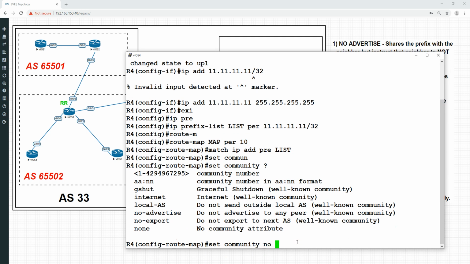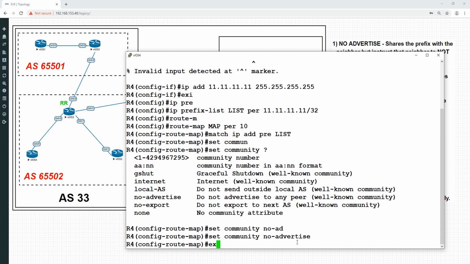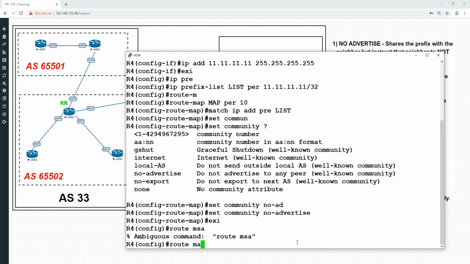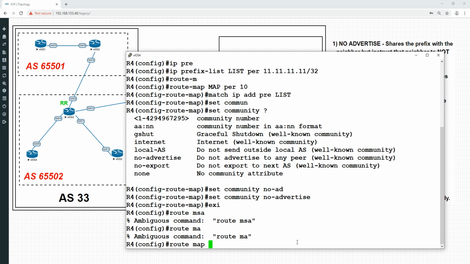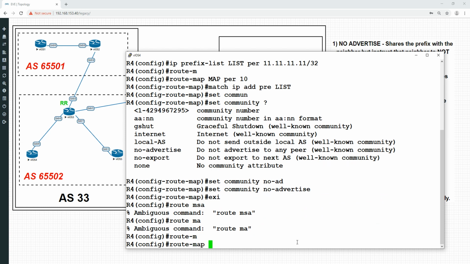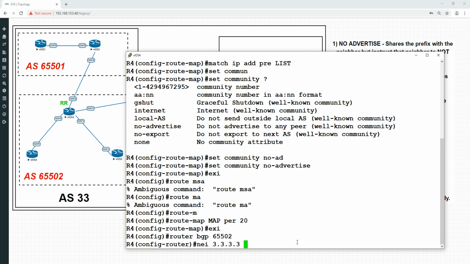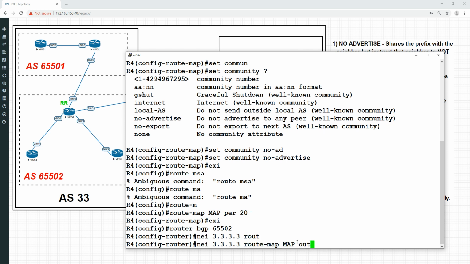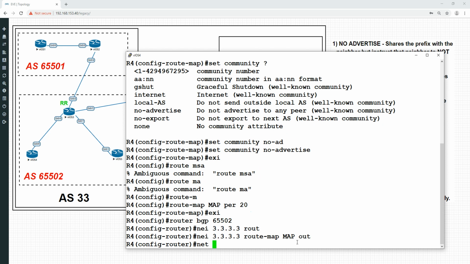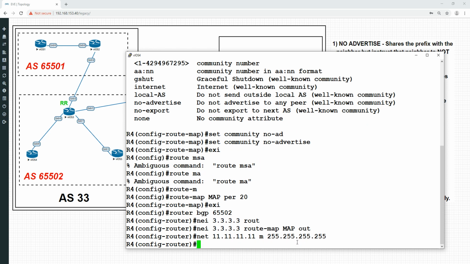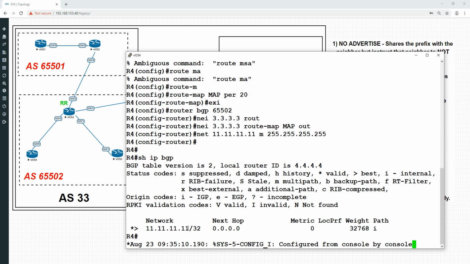Okay, so no-advertise, and do route-map. Forgetting the permit 20. Okay, so now I'm going to do router bgp, and we are 65502, and the neighbor is going to be all the threes, and we're going to attach that route map in the outbound direction to it. Okay, now let's introduce that route into BGP. So we'll network all the 11s with the mask of /32, and we'll do a show ip bgp. So we're now injecting this route into BGP.